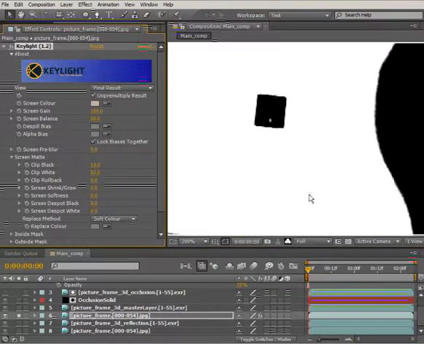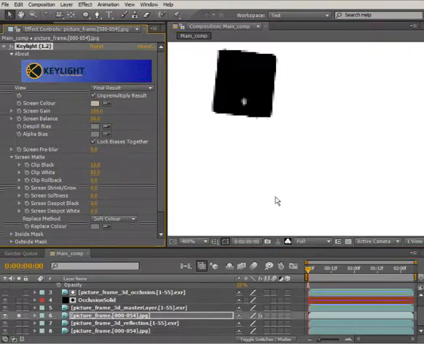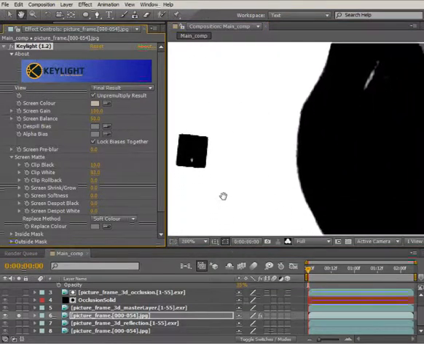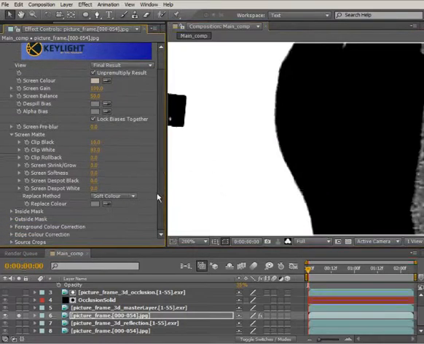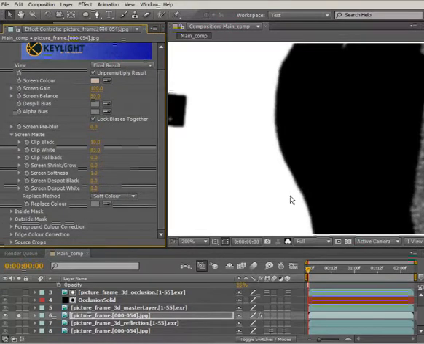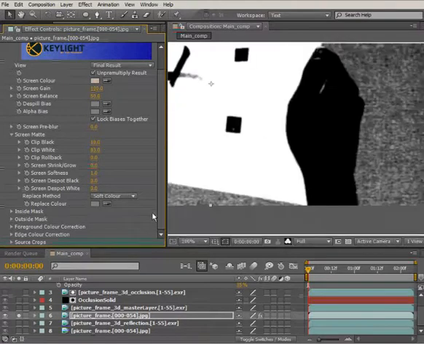Now, we don't want to push either of these too far. We want to be careful with these values because we can quite easily make our key a little bit too strong. Finally, let's come down and give this a little bit of softness, 1 or 2 pixels at most, and that just blurs the matte after it's created.